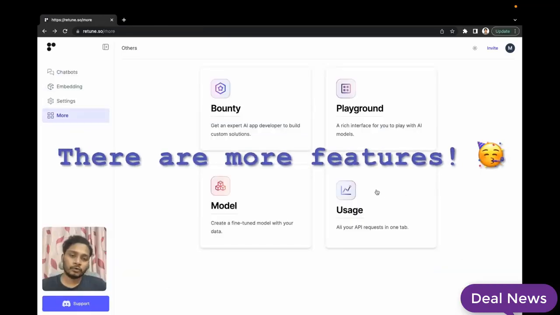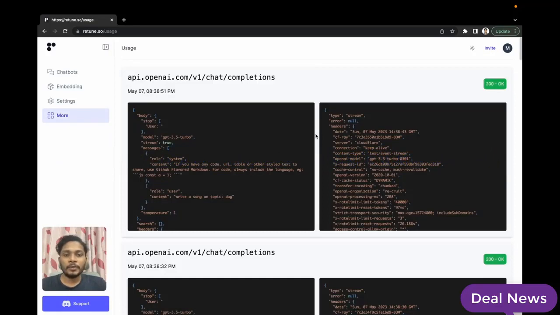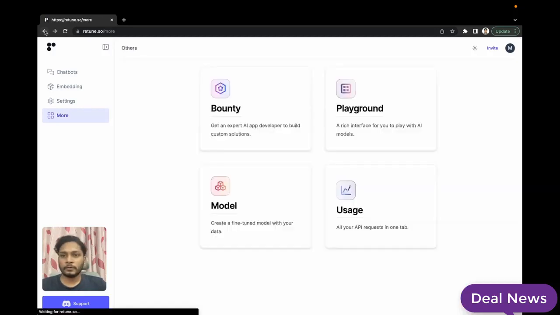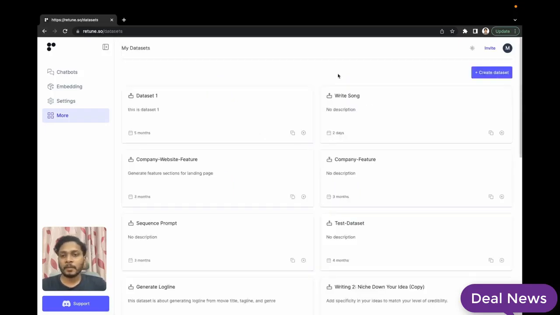We have the response from that chatbot. At first, if we go to the usage page, we can see all the OpenAI requests made from our account, including the status. And if we go back, let's check out the playground page.